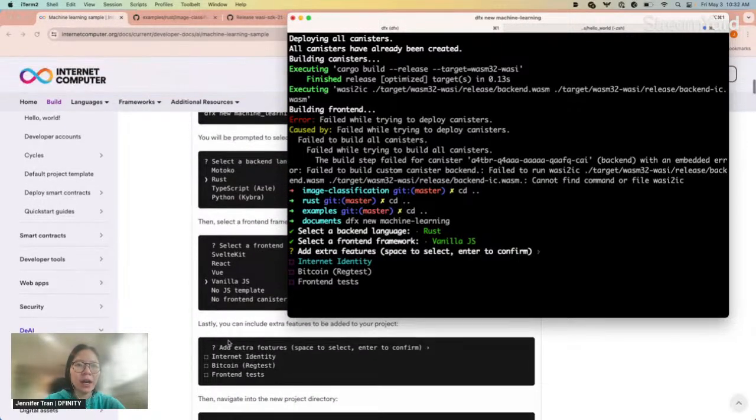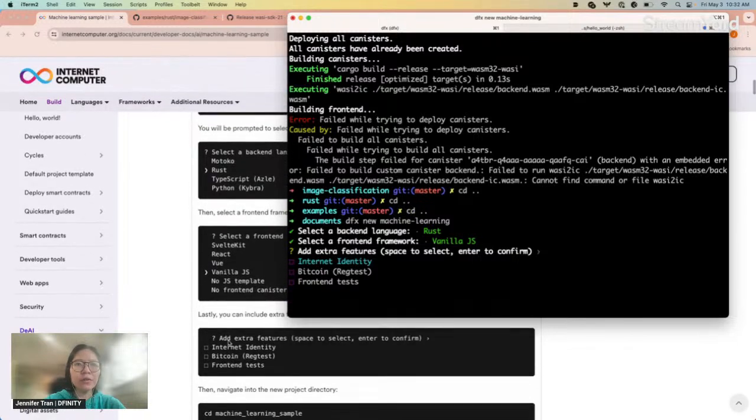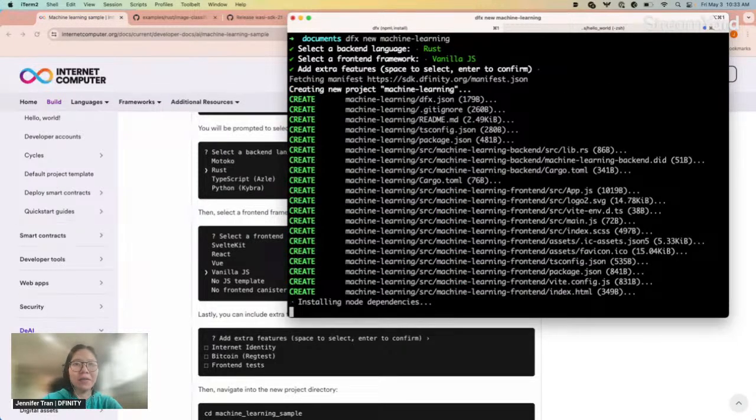And then from here, you can choose other extra features on ICP that you want to include. Internet Identity is the authentication framework on ICP where you can sign into a dApp using a passkey such as a fingerprint or Face ID. It's really good for app authentication. So if you want to include that, or Bitcoin, or a front-end test, you could. In this case, I don't think I'm going to add any extra features. I don't think it's needed for this example. So I'm just going to click confirm.